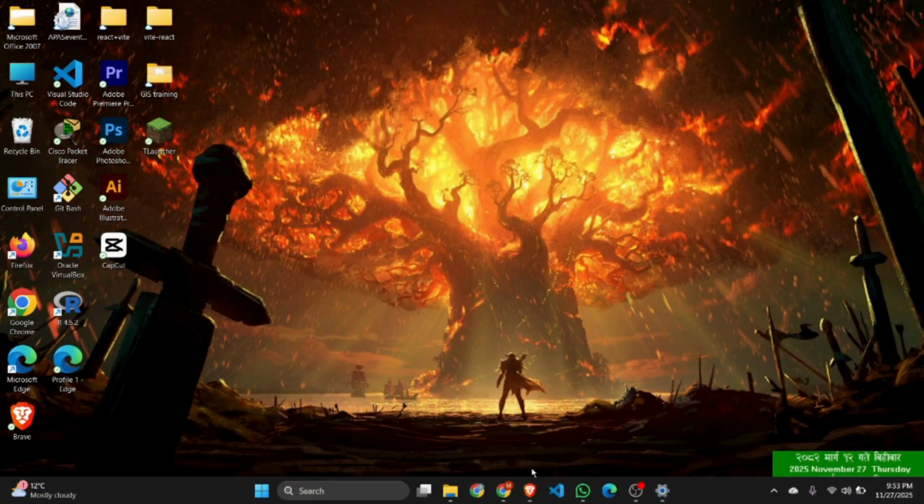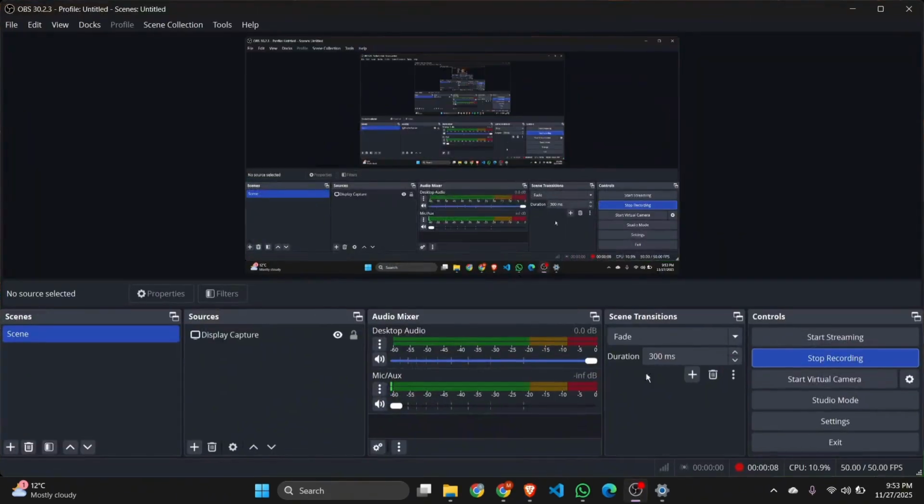To record desktop audio in OBS Studio. Recording desktop audio on OBS is a built-in feature. Open OBS Studio on your device.